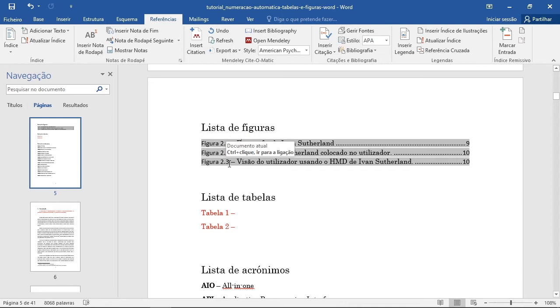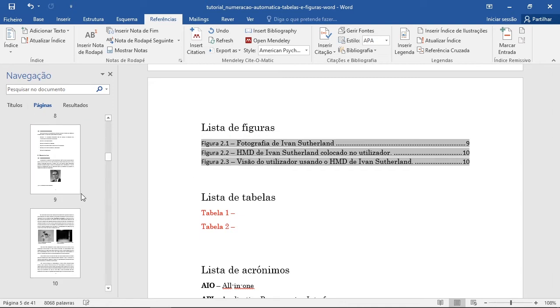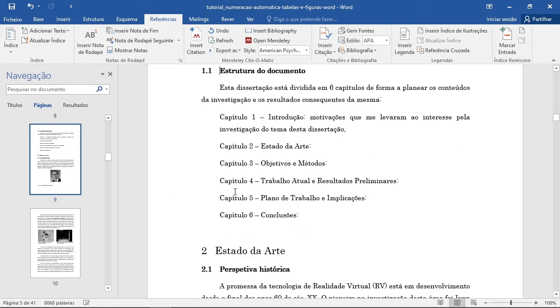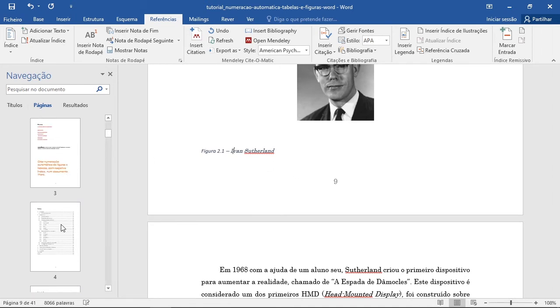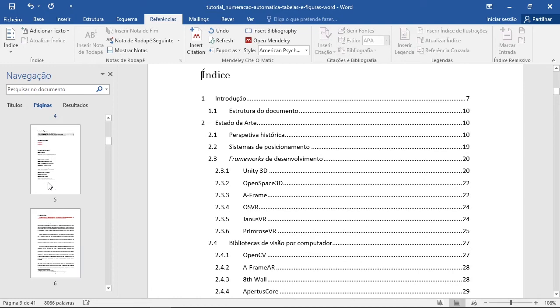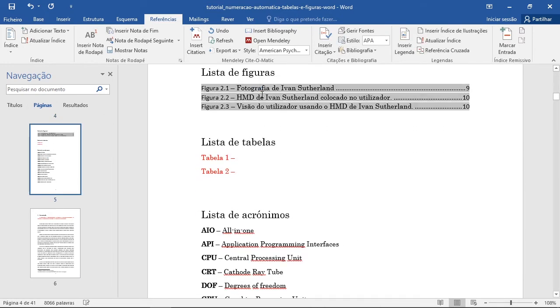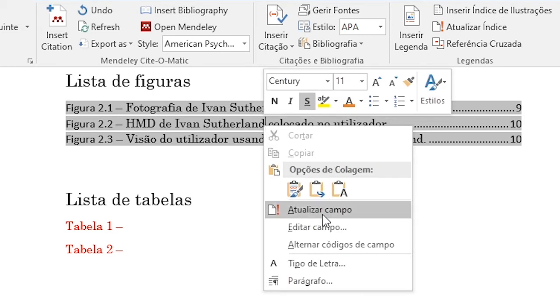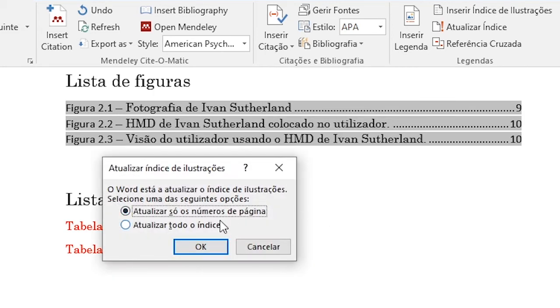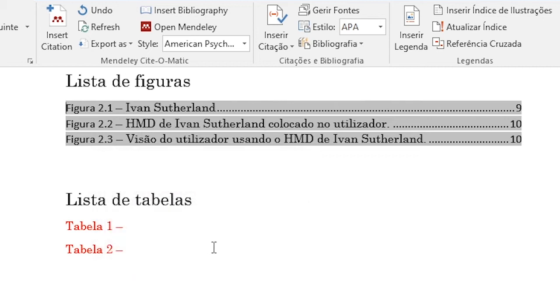Figure 2.1, 2.2, 2.3. If we make some alteration on the figure, like removing some text and leaving only the name, and then come back to the table of contents, this part should refresh automatically. We choose refresh field and refresh all the table. And automatically, what we change below will change here.